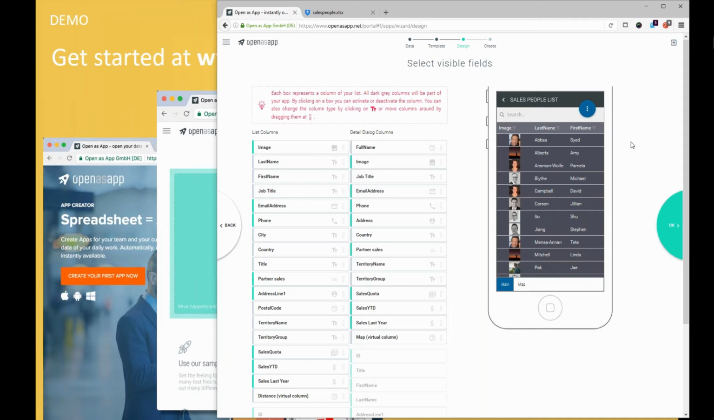Now, every list application consists of two parts, the list view and the detail dialog. The list view is what you see right now in the preview. That's basically a short summary of the most important facts from your table, and we optimized it for use on mobile devices, and I think it gives a much better overview than Excel itself. It can be customized by rearranging the gray boxes on the left side. And the detail dialog opens up when the user clicks on one of the rows in the app, and it gives you all the details that you need from this data set. The detail dialog is what you can customize with the boxes on the right here.